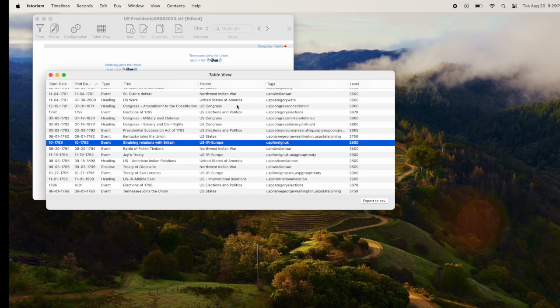As you can see, not all the record components are displayed in the table. Only the following ones are: start date, end date, record type, record title, parent record, list of tags, level value. The other record components, such as colors, locations and photos, to list some, are not displayed in the table view. If you are not familiar with these different record components, please review the other tutorials for more details on each.